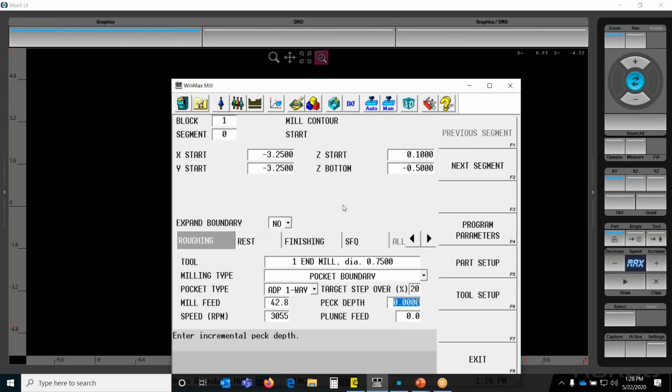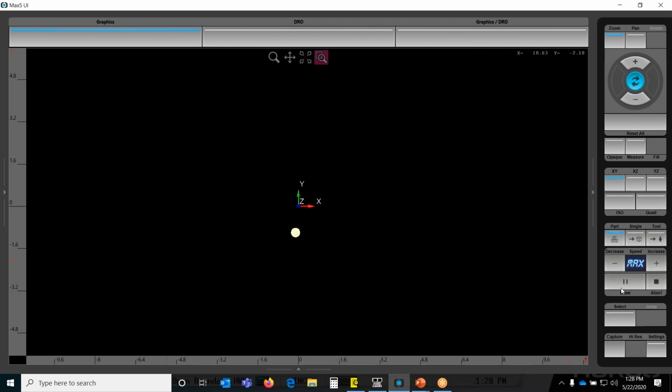The nice thing about AdaptiPath, for those of you that are used to open pockets in the past, you had to go in and there were a few steps and things that you had to do to make sure that everything worked the way you wanted. With AdaptiPath, that's not necessary. We just leave the open boundary. As soon as we set it to AdaptiPath, it's going to look at it slightly differently.